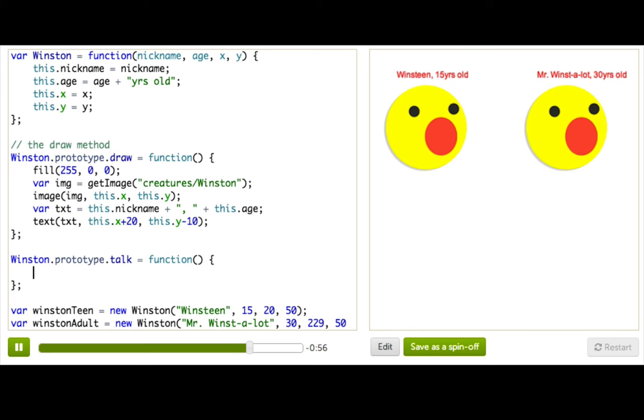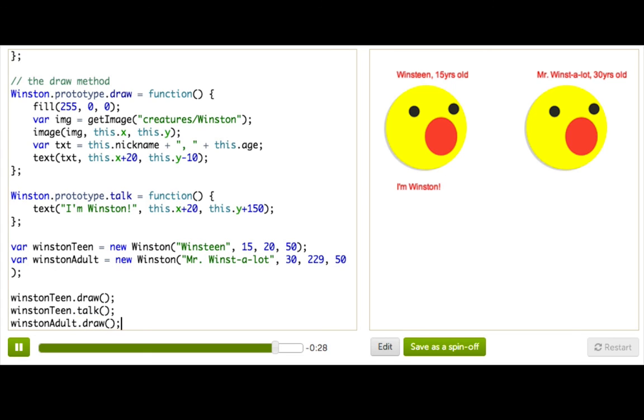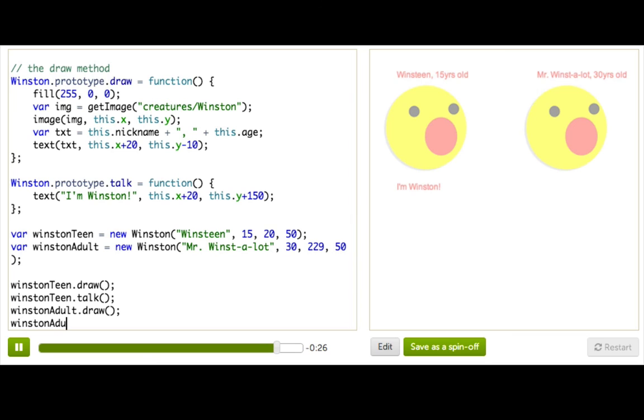So we can attach as many methods as we want to the prototype. So we'll say, I'm Winston. And then we'll just say this dot x plus 20 and this dot y plus 150. And then nothing happened. But of course, that's because I didn't actually call that function yet. So let's make the teen talk, Winston teen.talk. Teens like to talk all the time. Okay, I'm Winston, ta-da, and then Winston adult.talk.